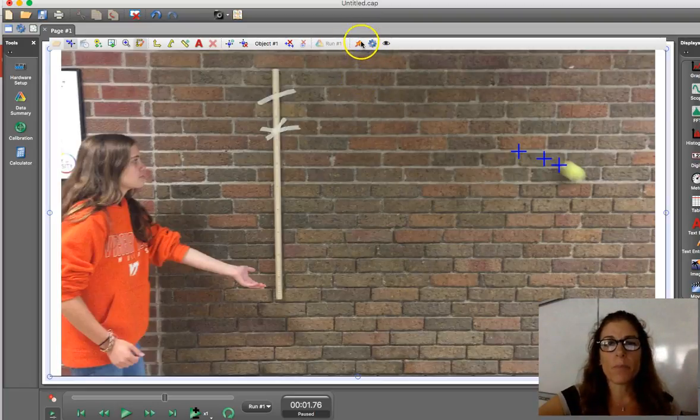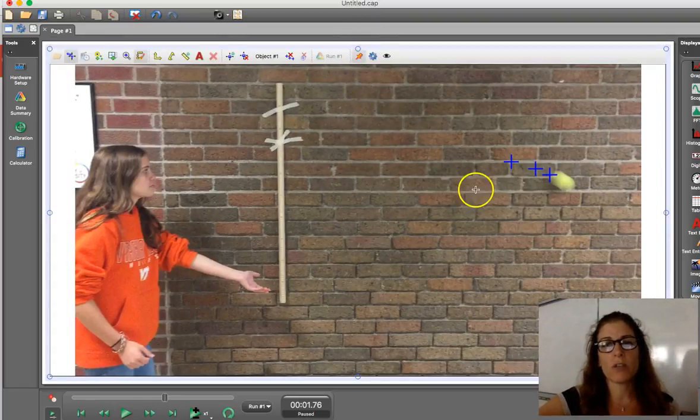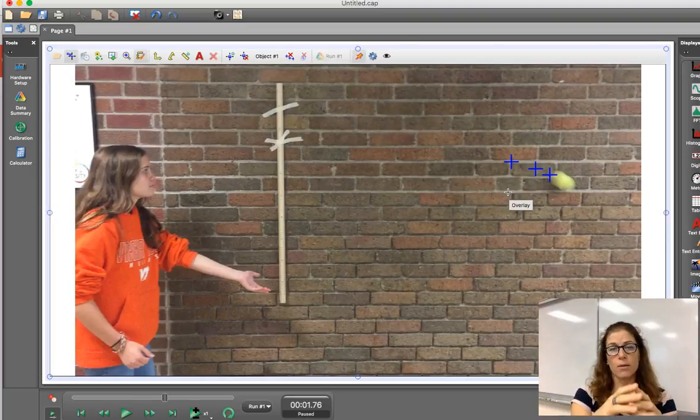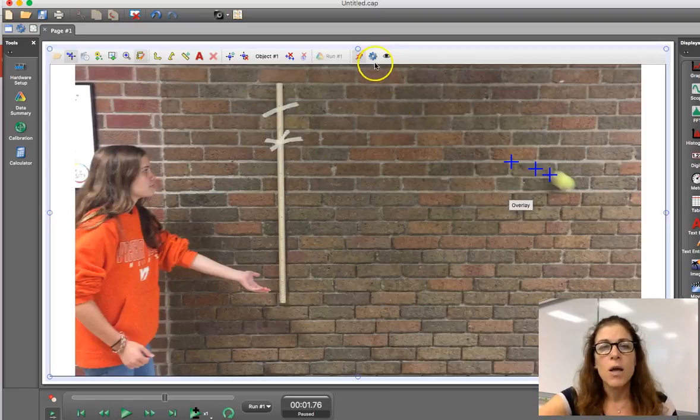This button here pins it. In other words, you can't edit once it's pinned. It'll keep it displayed so that you can see. Sometimes when you go to another object, when you come back, your points seem to be gone. But if you click the pin and then play your movie, your points will reappear.